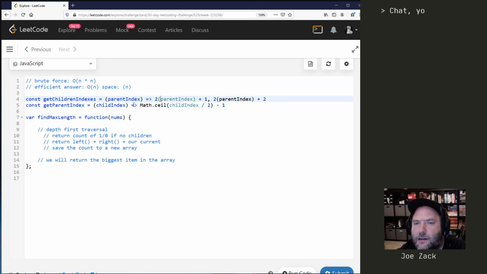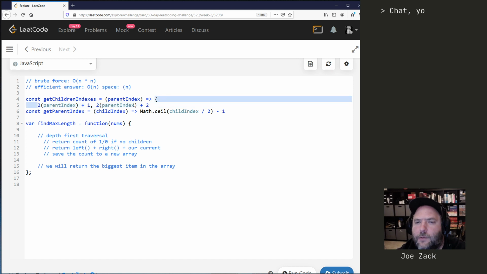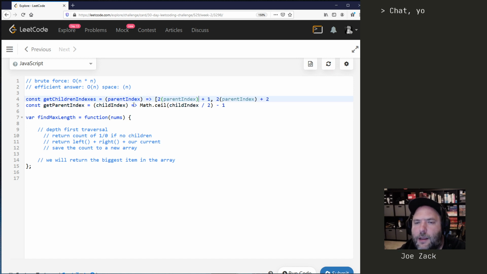All right, and get child indexes. What I'll do here is return, or you know, we could do it this way. Just an array of 2 times parent index.